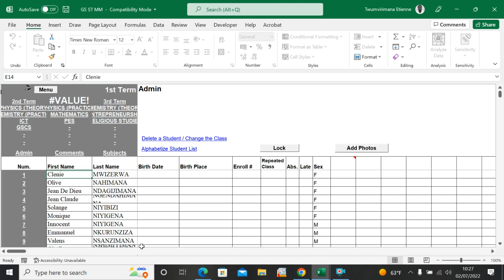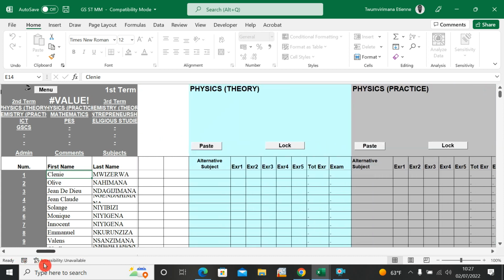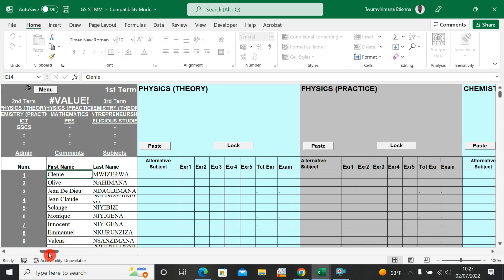Let me return and scroll from left to right to put marks. You see, go from subject 1 up to there. But it doesn't matter if you don't have the marks here. If maybe the physics teacher didn't give you the marks, you can start putting in the ones for mathematics or chemistry, and you go back and put the remaining marks. Don't worry, it's very easy.